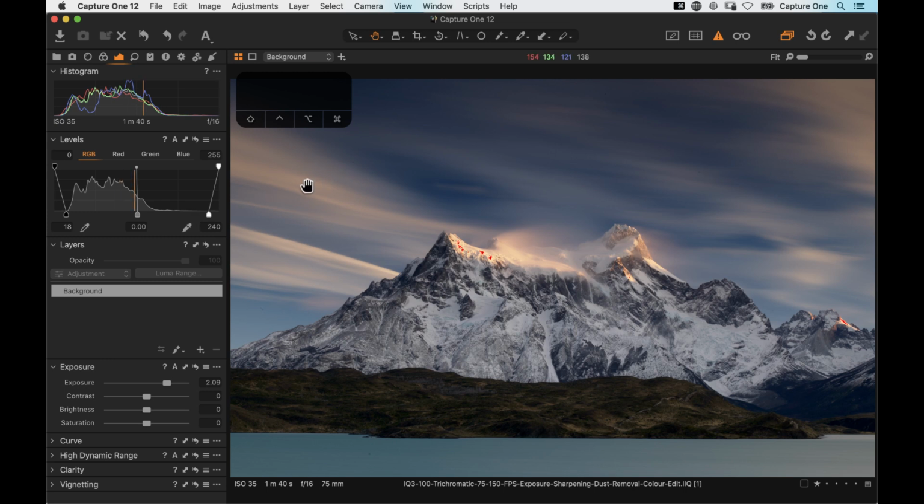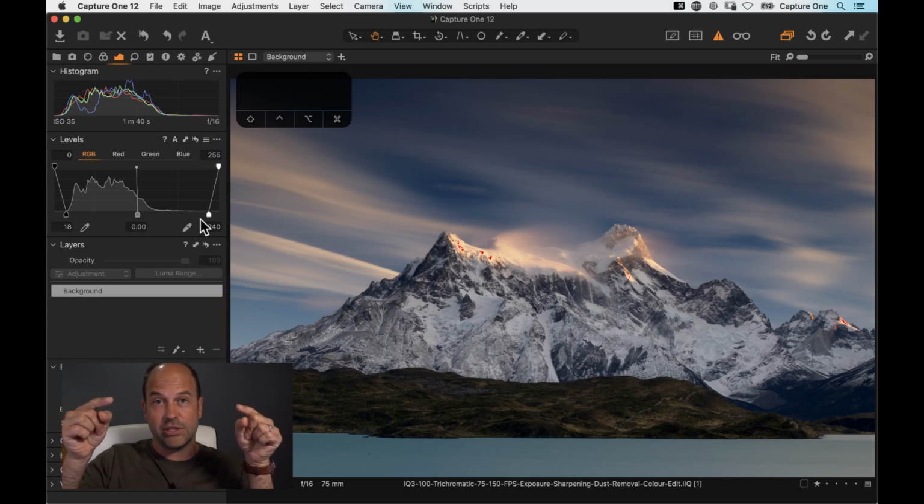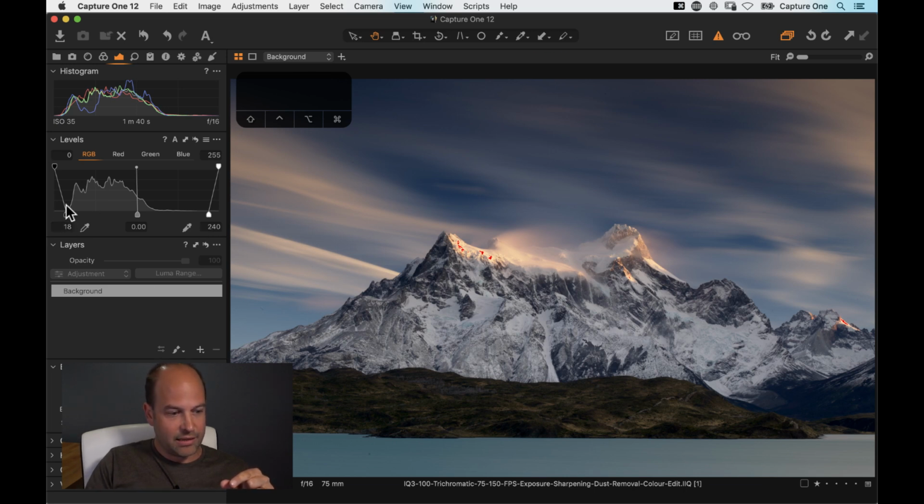If you're not sure what that's doing on the levels, all we're really doing is, if you look at the bottom value here, 240, we're asking Capture One to remap that value to the value at the top, which is 255. So right now you can see on this levels display that we've got missing information there, so that's no information at that point, and we've got very little information here. We can just see it tailing off like so.